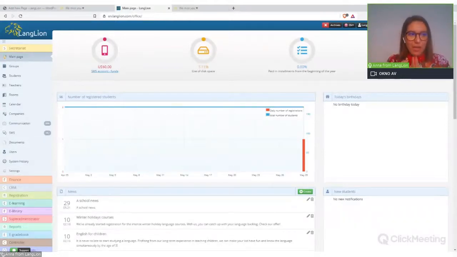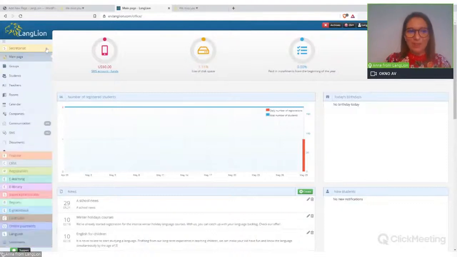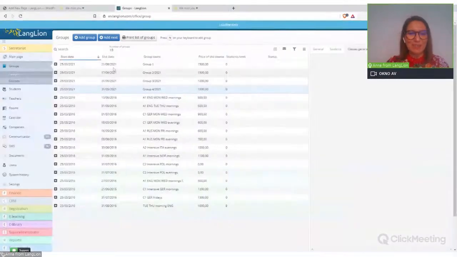Now I want to focus on how we can make your office life more effective. And on the other break, after my second session, I will give you an insight how you can use LangLion to give your clients, your students, a complete offer and build stronger relationships with them. All right, LangLion is divided into 9 modules. But I will focus on the main one to show you quickly how you can add a group, create a schedule, and track the payments of your students.